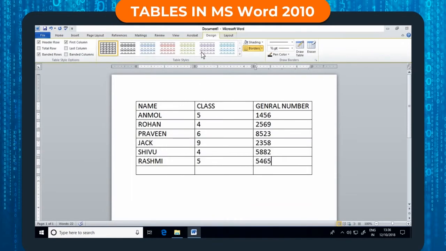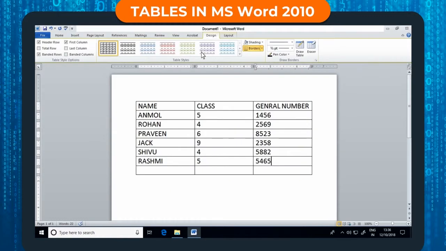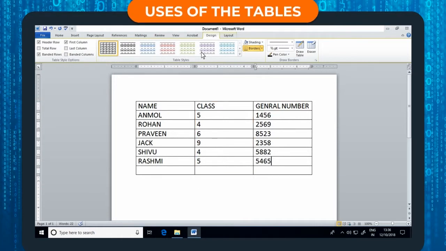A timetable, date sheet, calendar, etc. are written as tables. A table is a way of putting down information in rows and columns. Uses of the tables. Tables have many advantages over typing text in simple words and sentences.